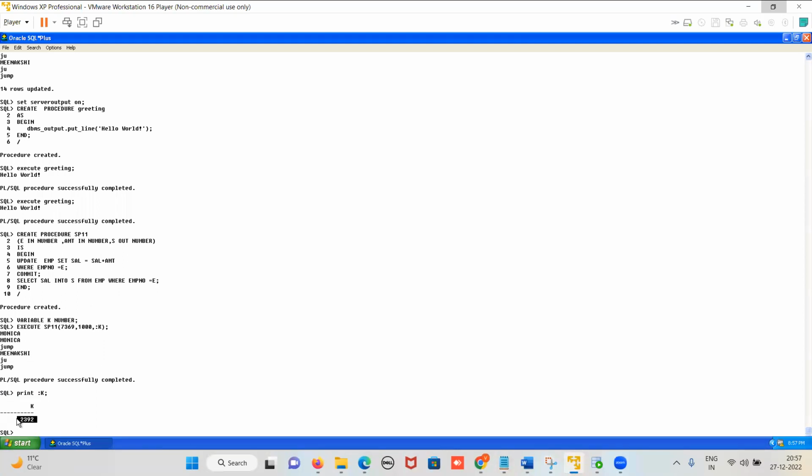Since we created the trigger, this trigger also got triggered. A trigger will always get triggered. That is why we have to drop the trigger. How can we drop the trigger? Can you tell me? Drop trigger name.